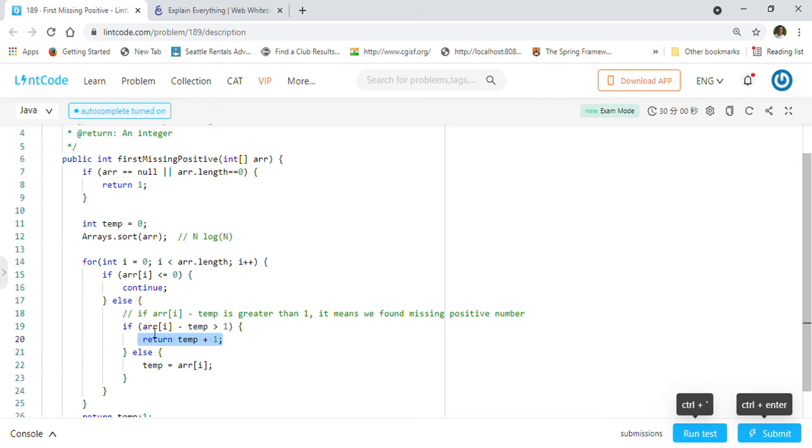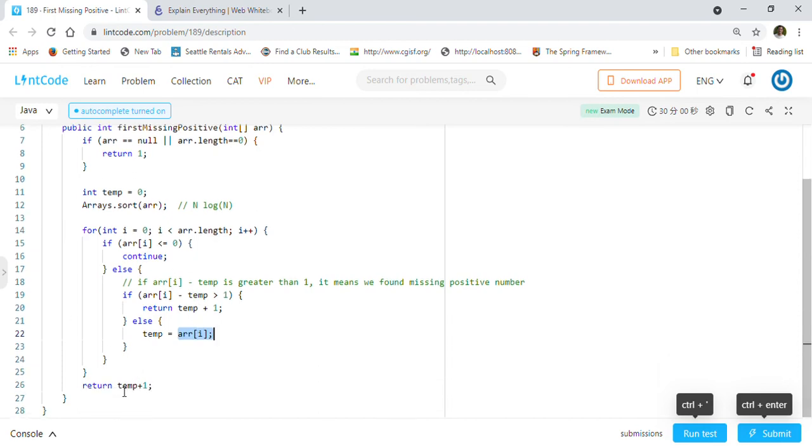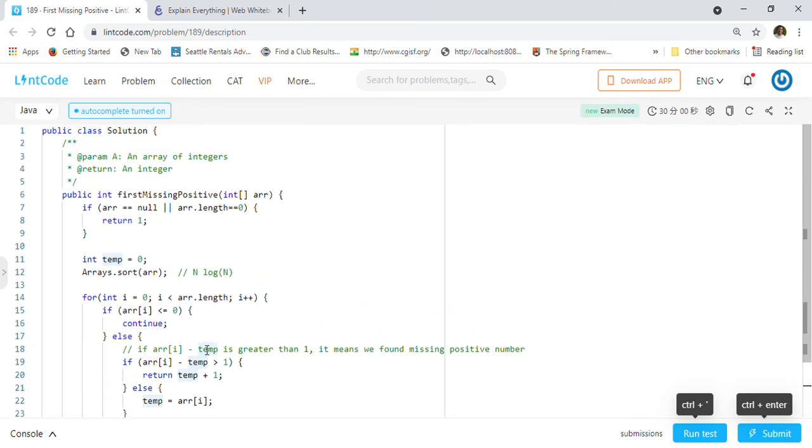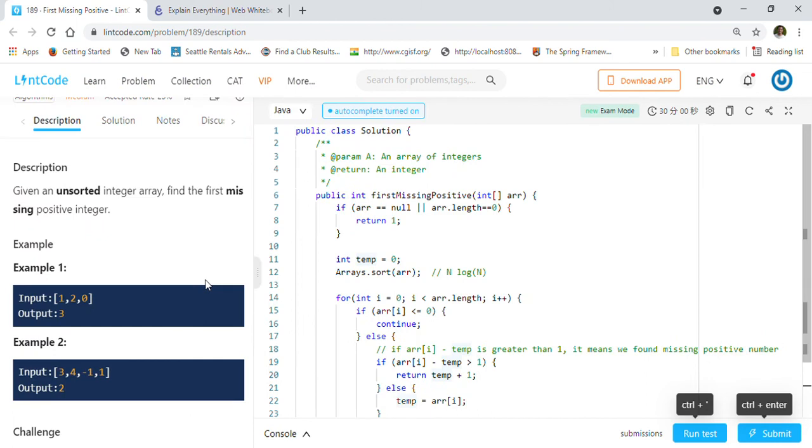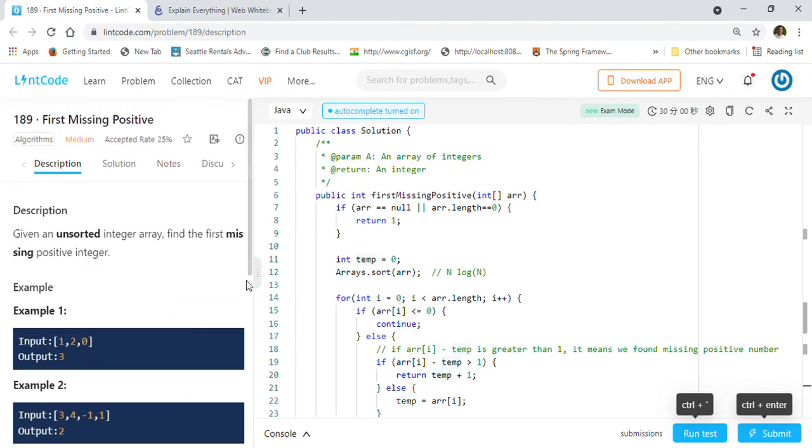And if that is not the case, means if the difference is 1, we will just update the temp, right, with the current number. That's what we will do in this for loop, and at the end we are just going to return temp plus 1 here, right? Mostly when we get the missing positive, we will get temp plus 1. Otherwise at the end we will just return temp plus 1, right? So that is the logic for solving the first missing positive number.